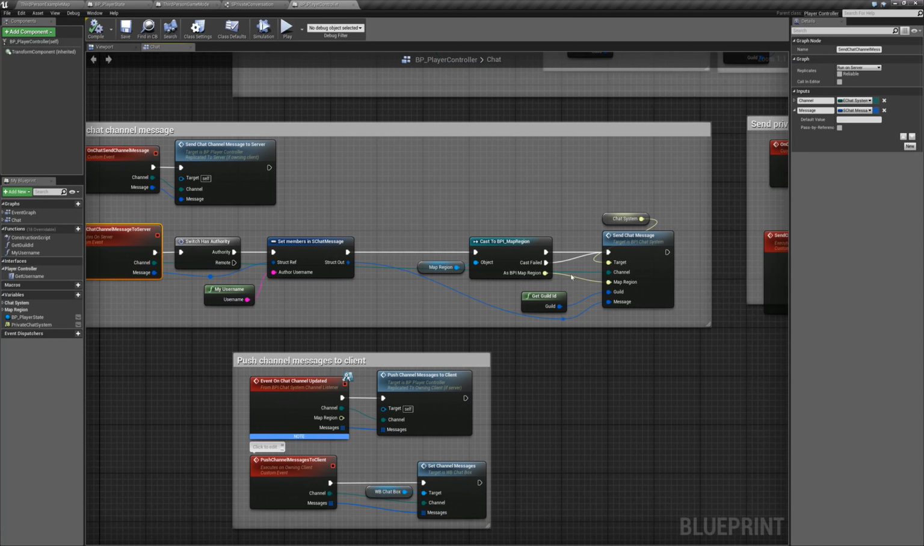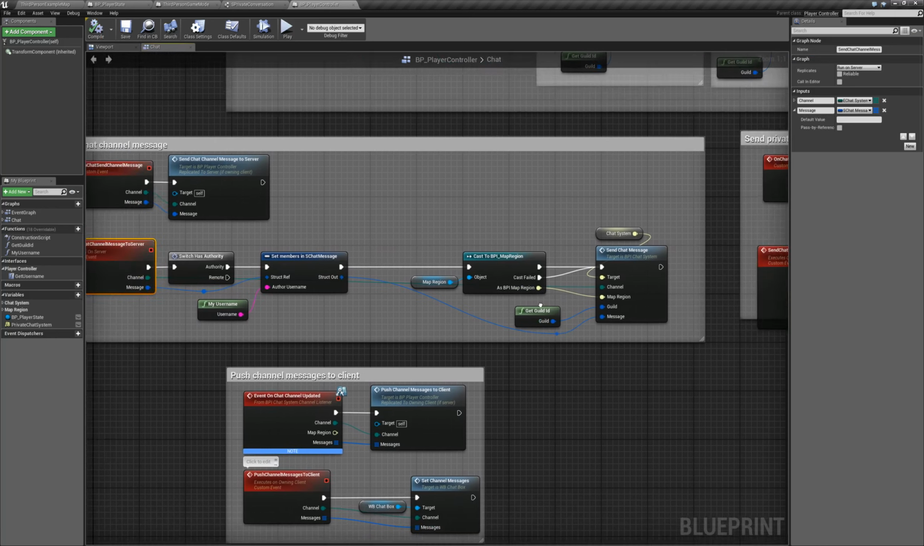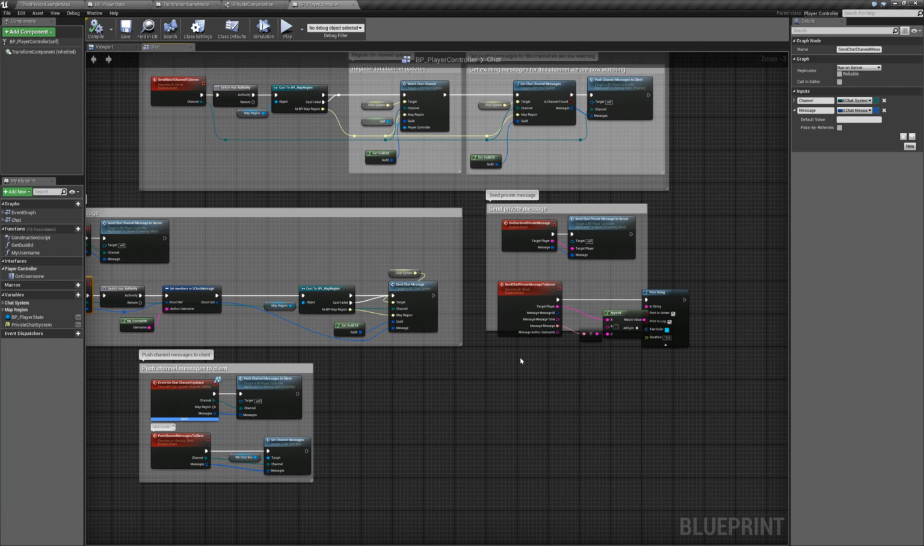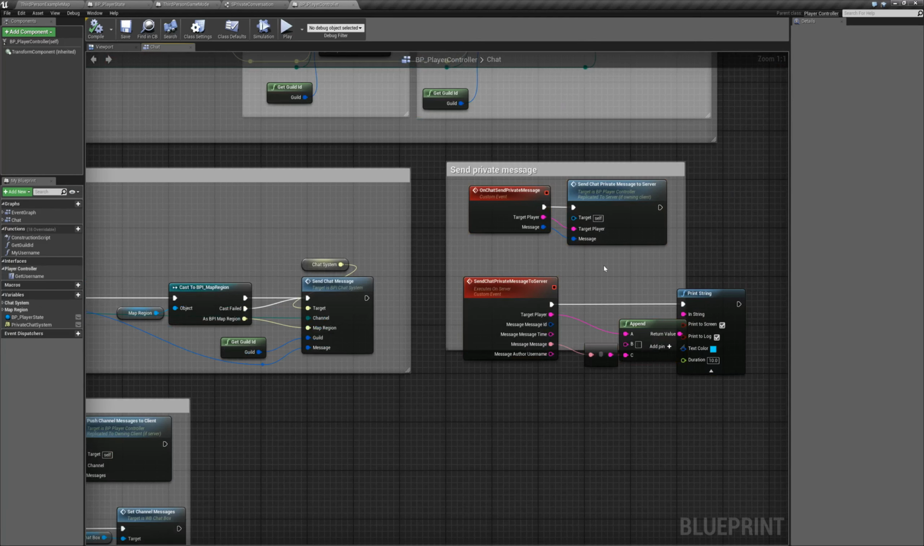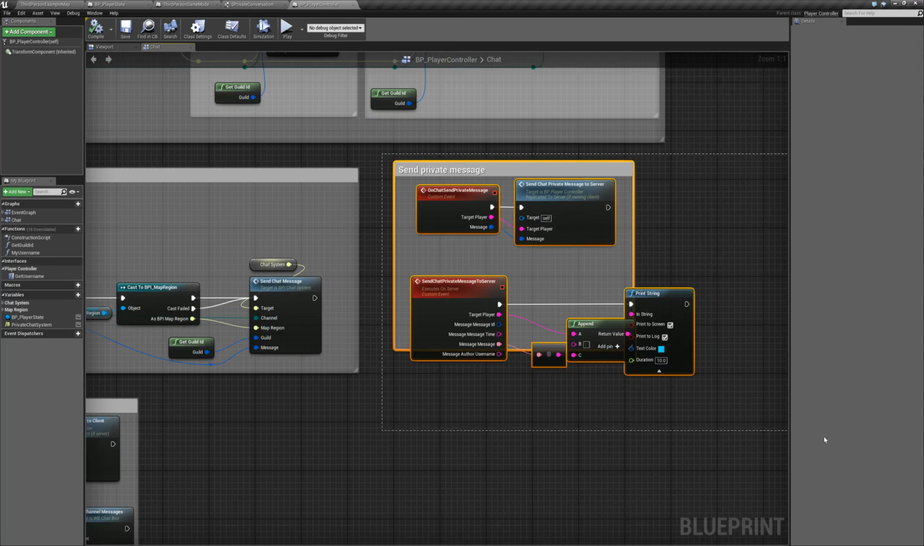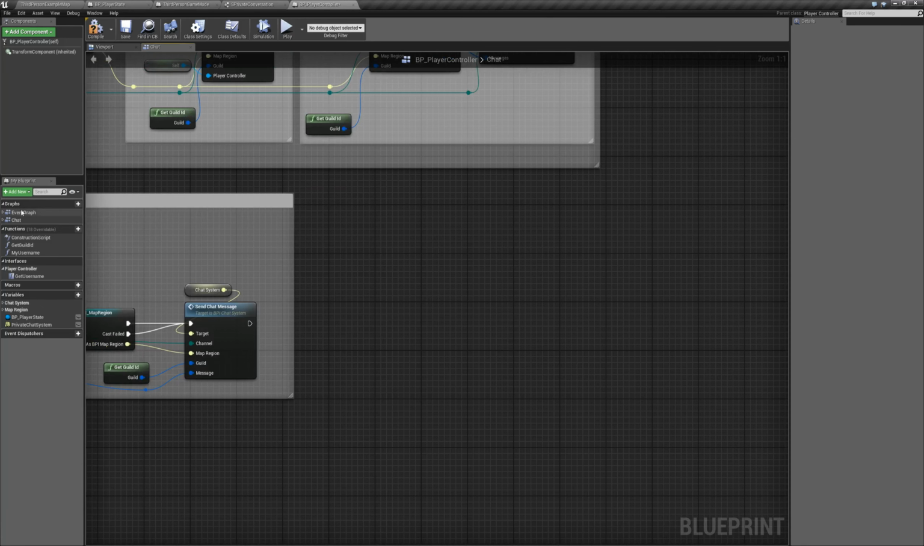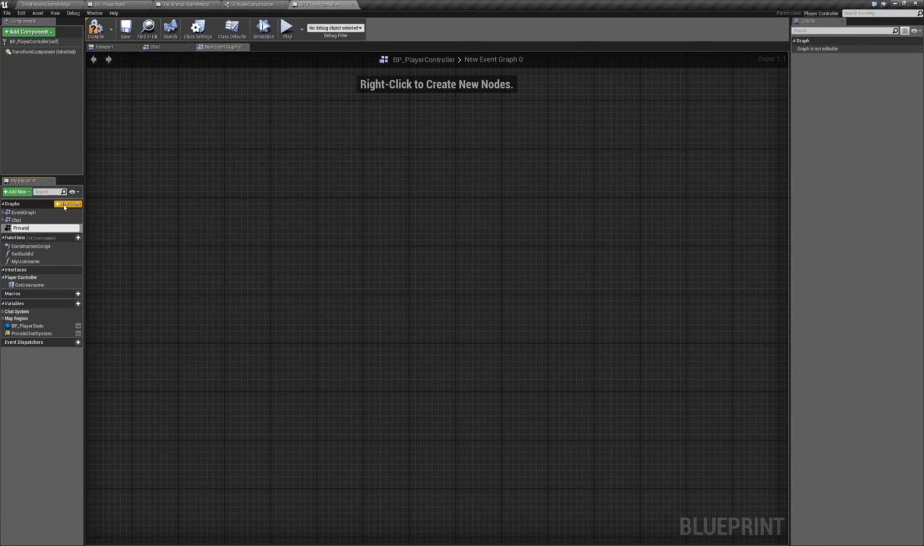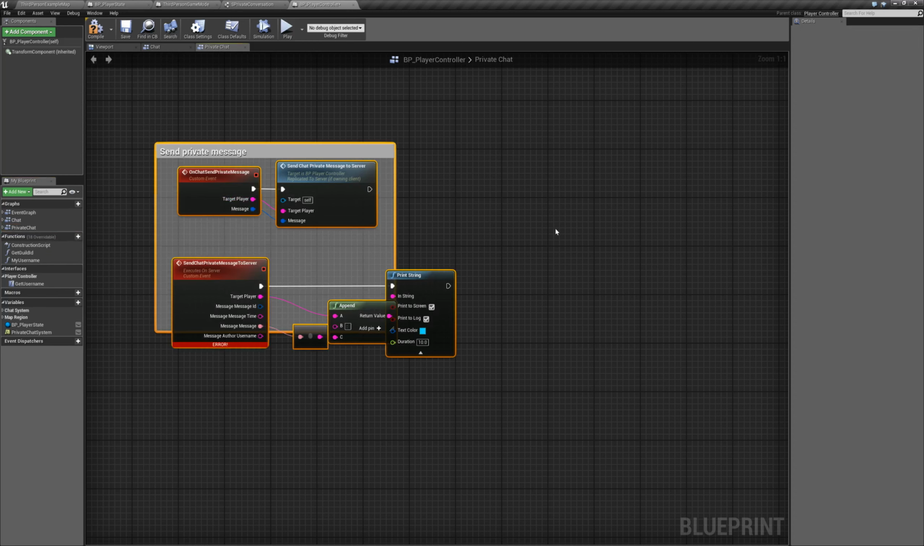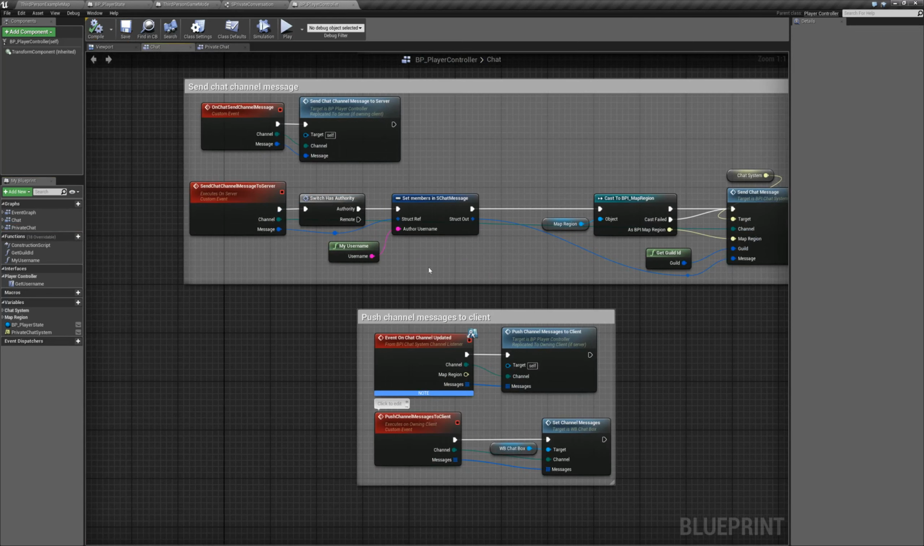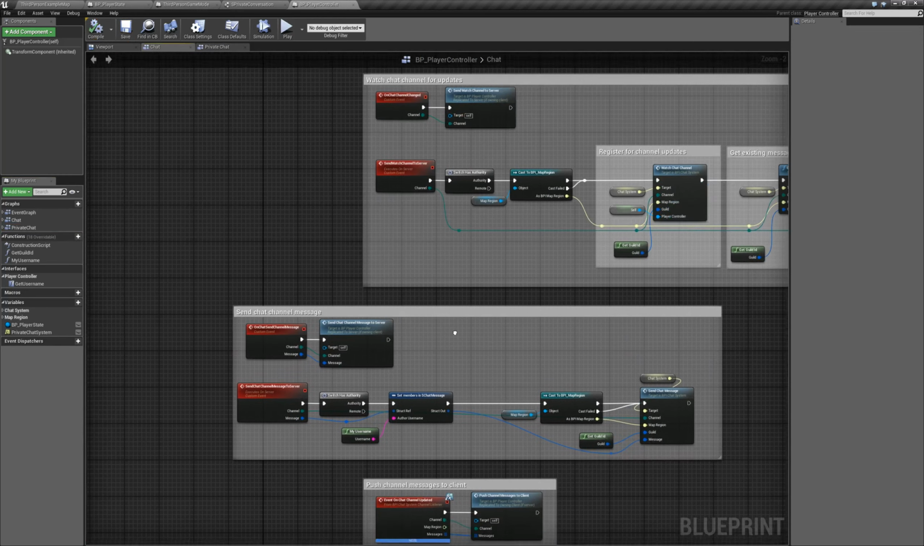Okay, and we're running at 26 minutes. Let's grab this and cut it, and then create a new event graph called private chat, and paste it in here and compile and save. Okay, I believe we're done with this chat graph for now.